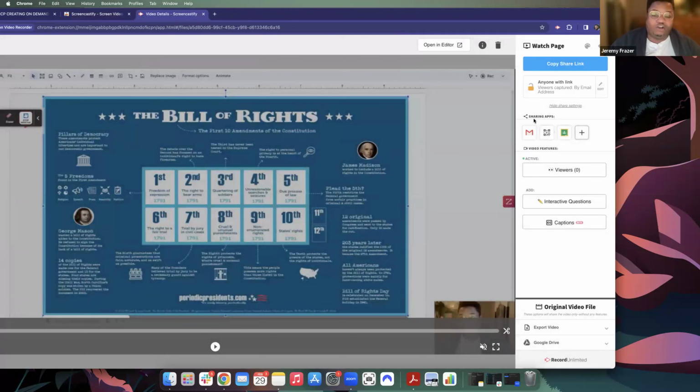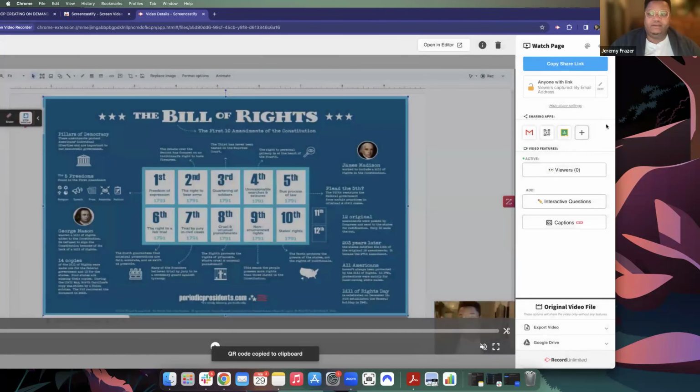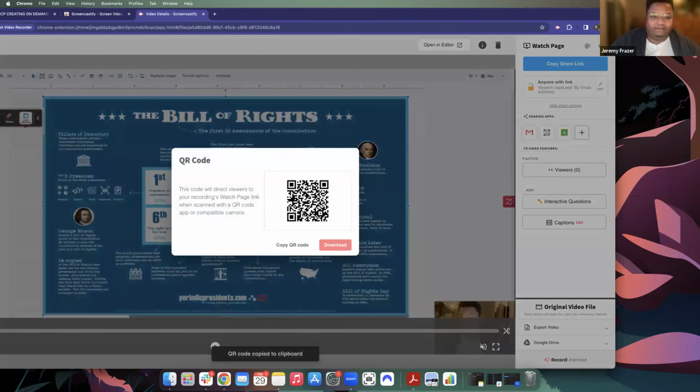Beyond that, there are some more specific places you can send this directly from Screencastify. Here, I can actually send this into Gmail immediately. Something that I love to see folks use is actually turn a video into a QR code. So I can click here. This QR code comes up. I can copy this and then paste it, or I can click here and actually download it.